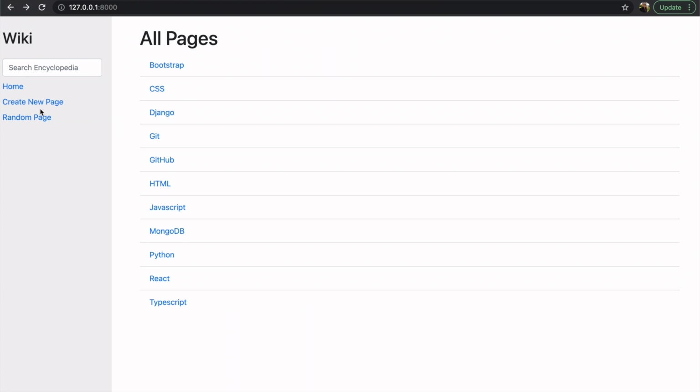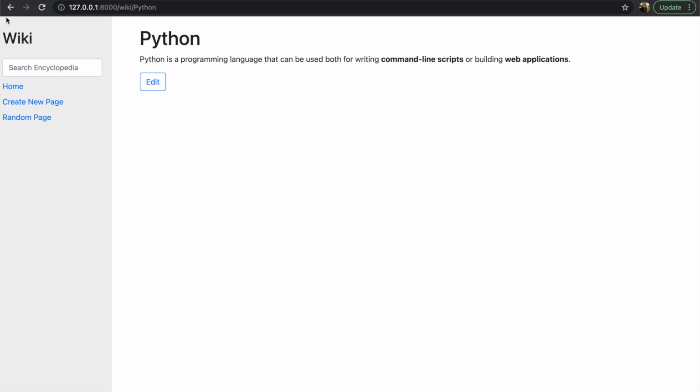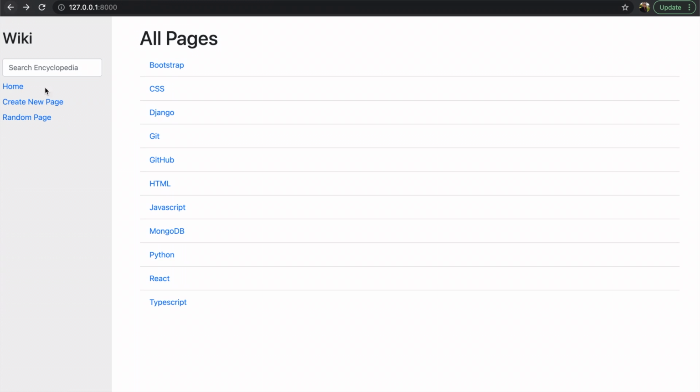GitHub, HTML, Git, MongoDB, which we just created, Python, CSS, Django, so on and so forth. So that was it for this application. I had a lot of fun making it. It was a good introduction to Django and creating basic web applications.